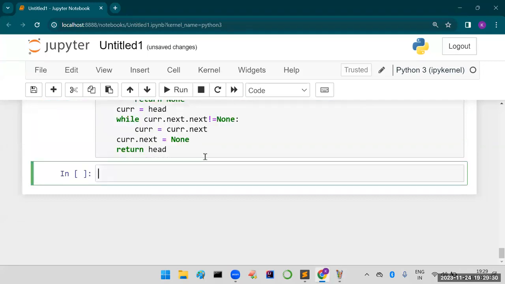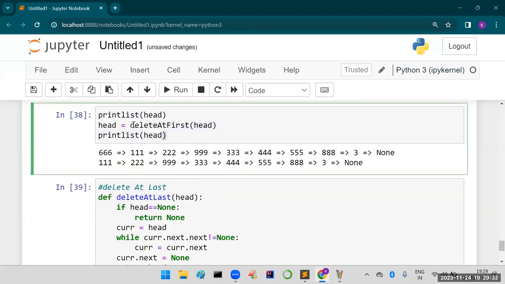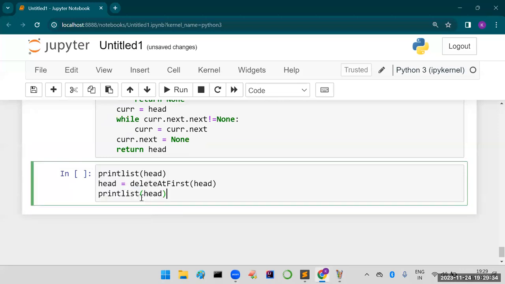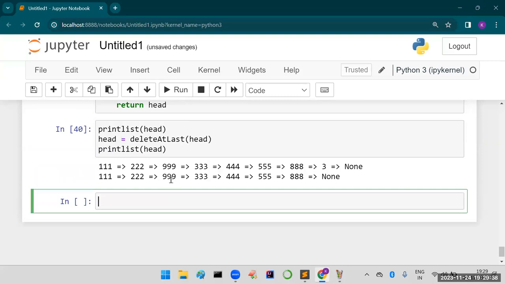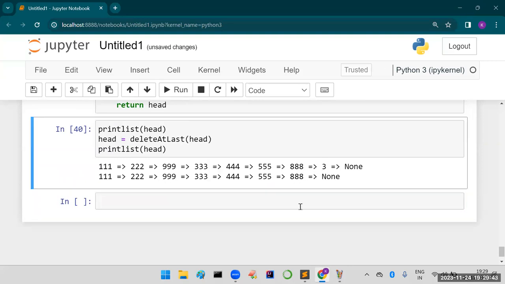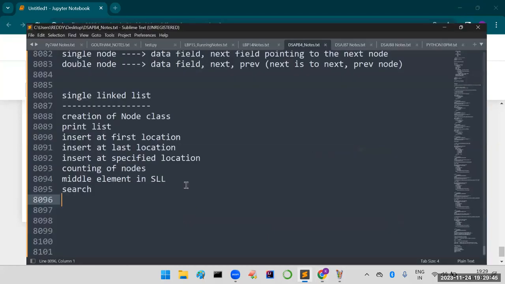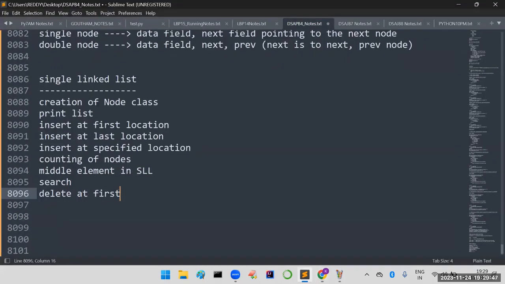Let us run this code. Sir, same program I am taking. I am printing the list and I am taking delete at last. And you can see what is the last element? 3. That element got removed. This is the way how to perform delete at first and delete at last.